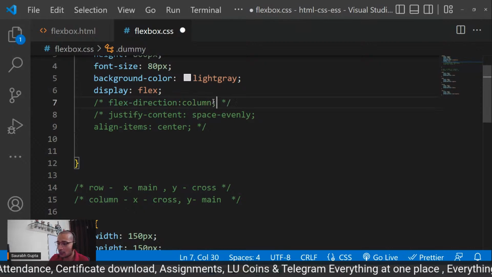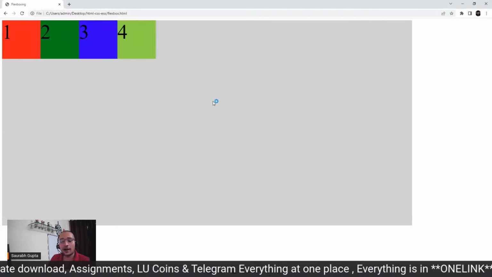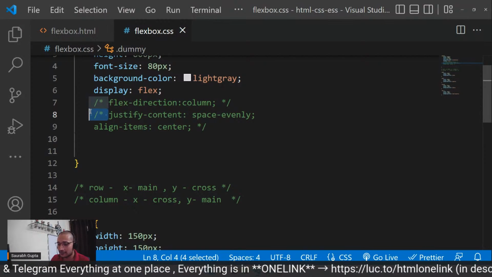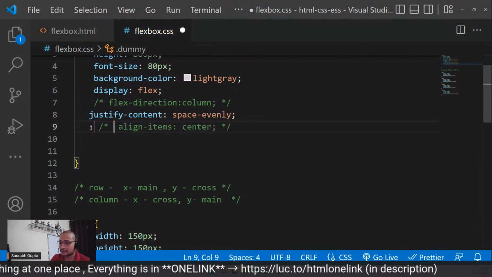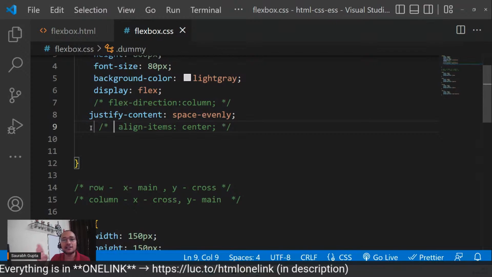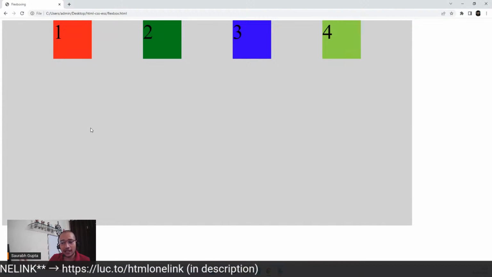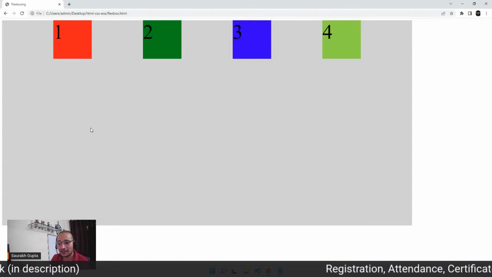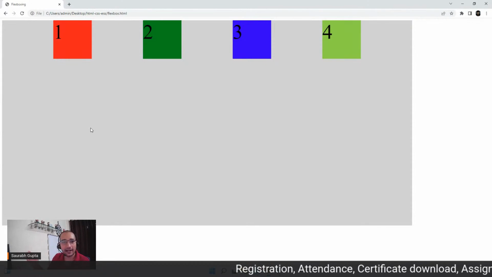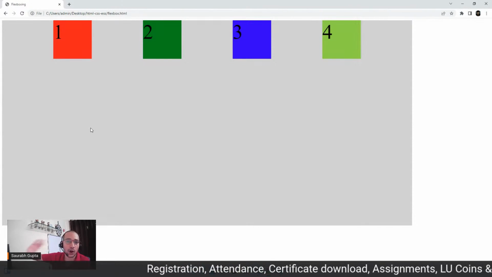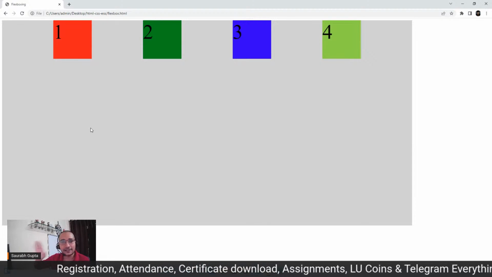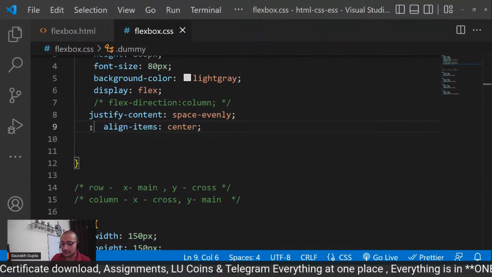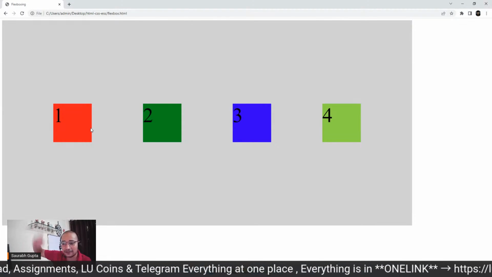Let me again make it row. Focus, everyone, please. Focus is very important here. See that, I have given justify content space evenly. You tell me, is it working vertically or horizontally? It's working horizontally, right? Vertically, nothing happened. Vertically, it's still at the top. Correct. Justify content is only working for the x axis. And now, if I use align items, it's moving on the y axis as well.